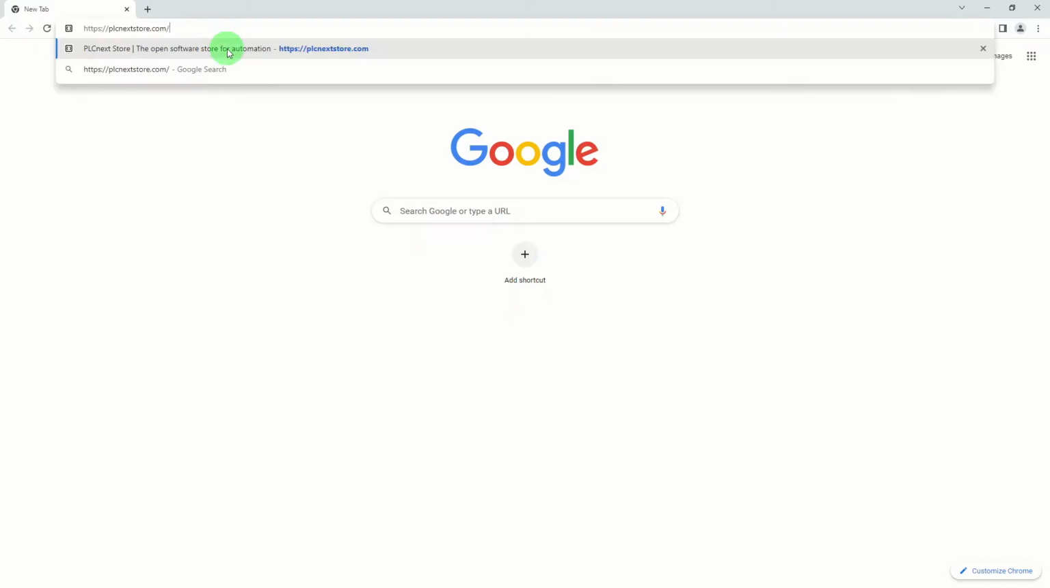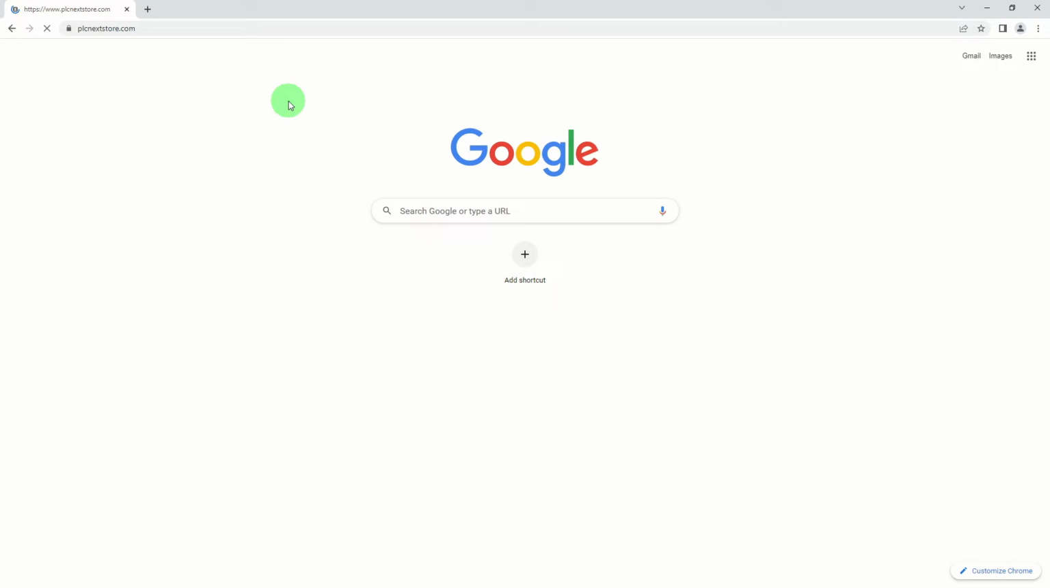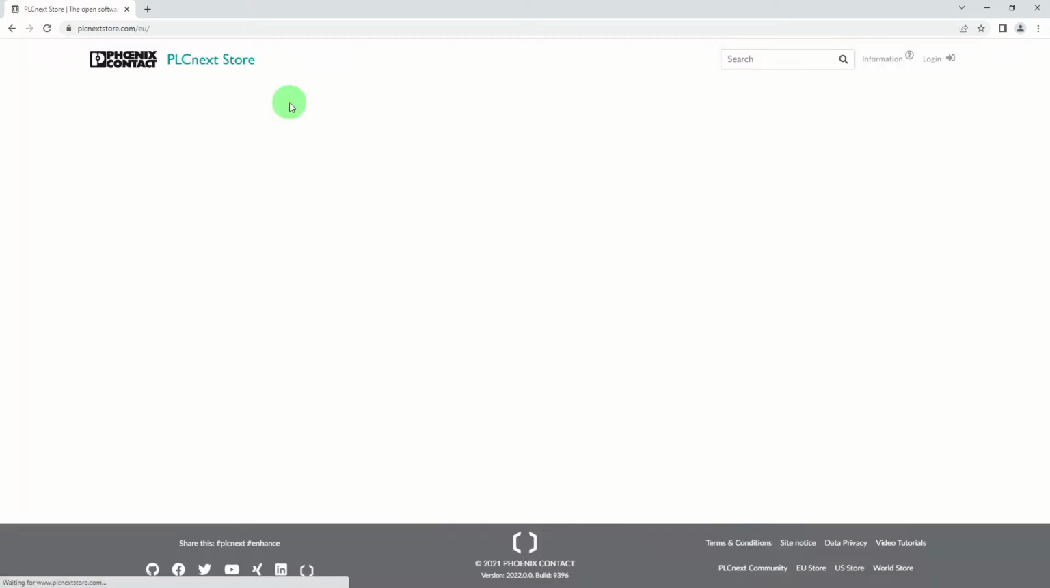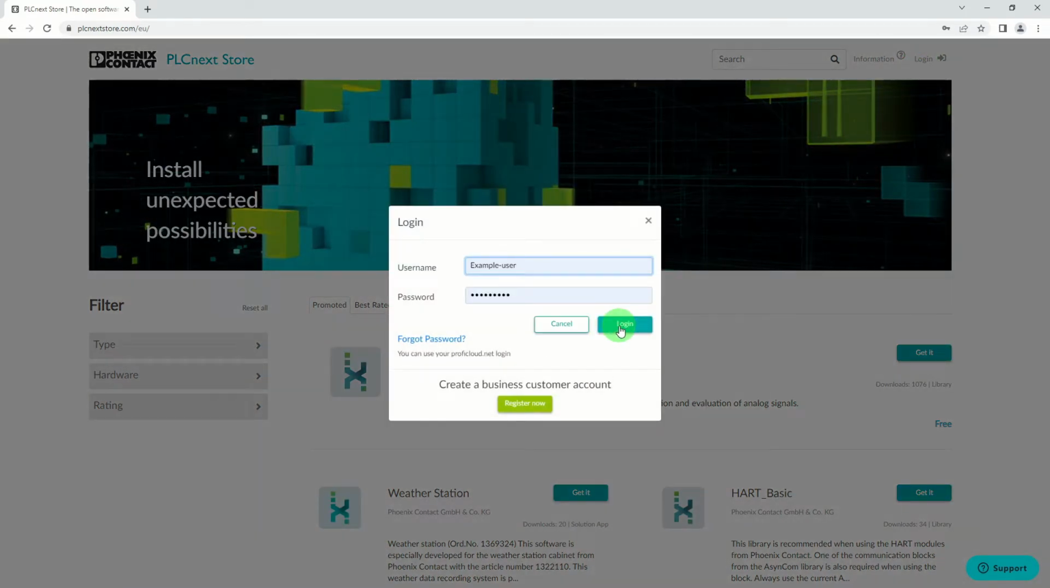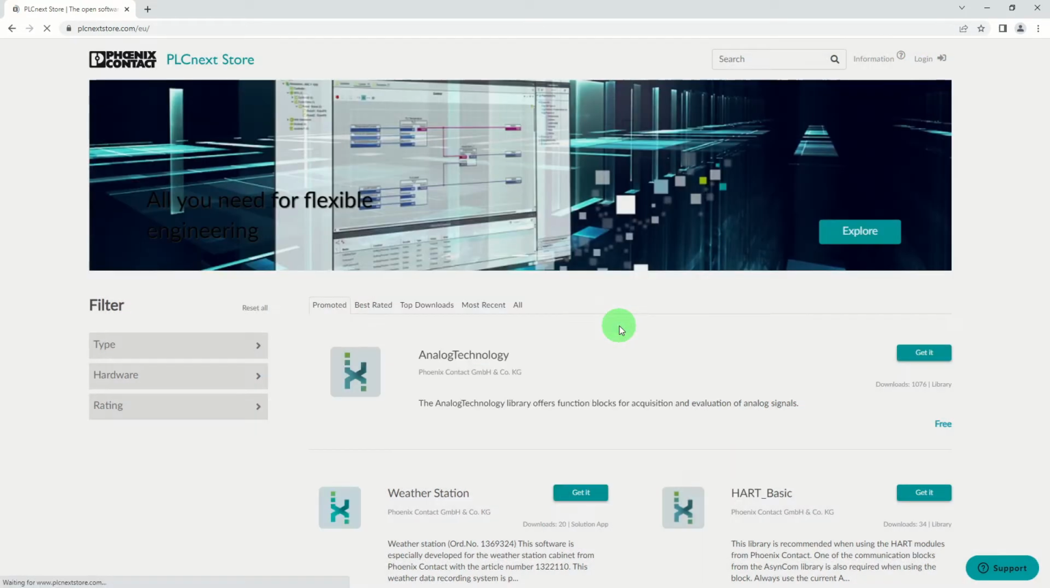First we need to download the Cumulocity Connector app. To do this, open your browser and enter PLCnextstore.com. Now, log in with your credentials. Enter your username and password. Then click the Login button.